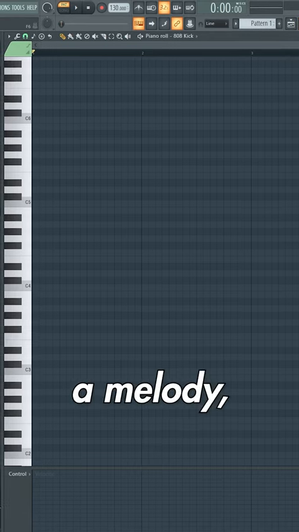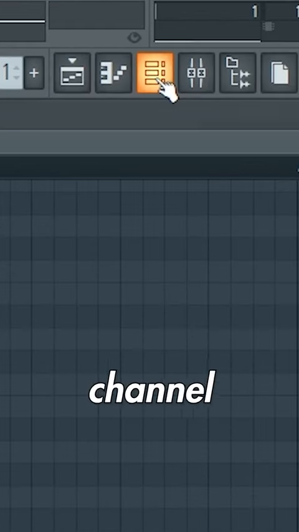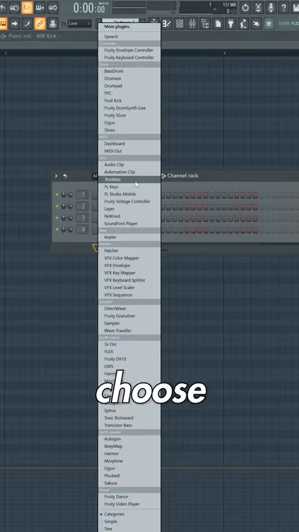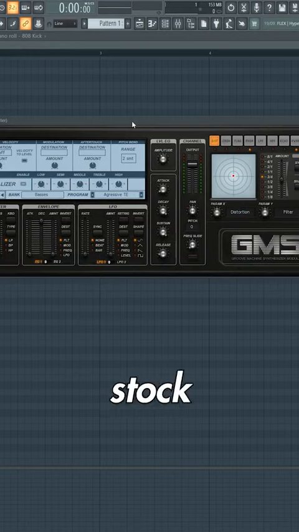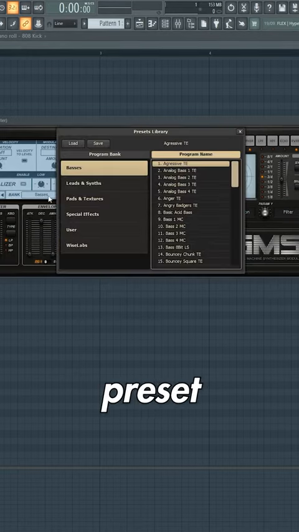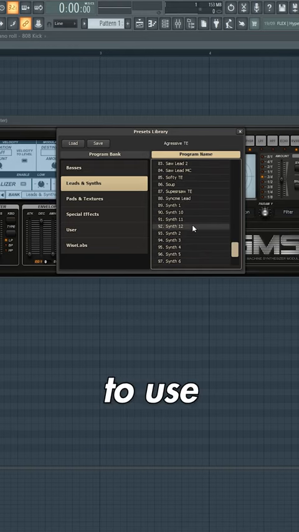In order to create a melody, you need to click on this button to open the channel rack. Click on the plus sign here and choose a plugin of your choice. I'm going to take the stock plugin GMS. You can then select a preset from the preset bank. I've decided to use Synth 12.